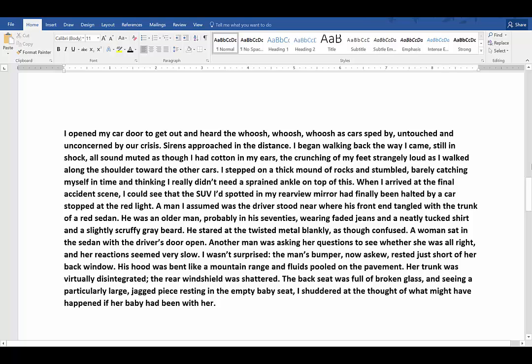The man's bumper, now askew, rested just short of her back window. His hood was bent like a mountain range and fluids pooled on the pavement. Her trunk was virtually disintegrated. The rear windshield was shattered. The back seat was full of broken glass, and seeing a particularly large, jagged piece resting in the empty baby seat, I shuddered at the thought of what might have happened if her baby had been with her.